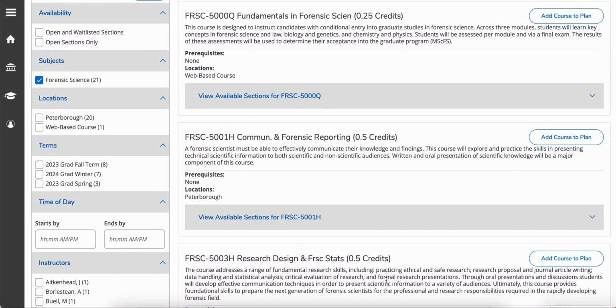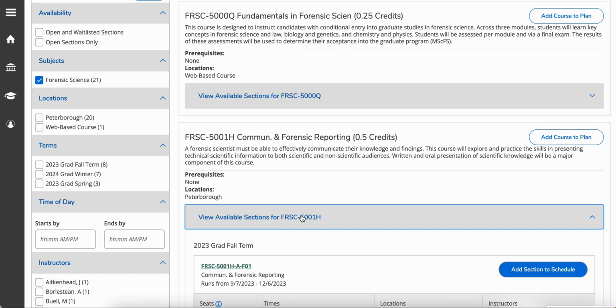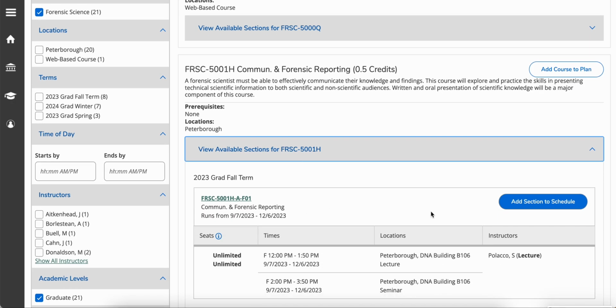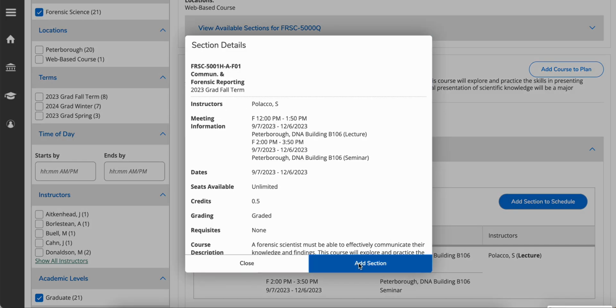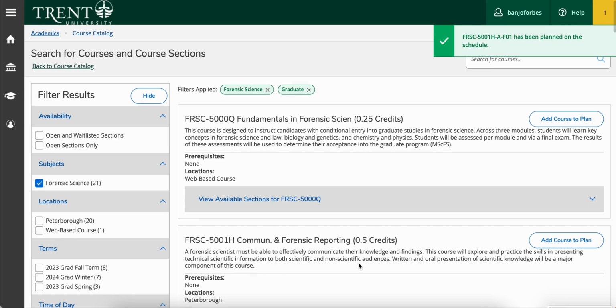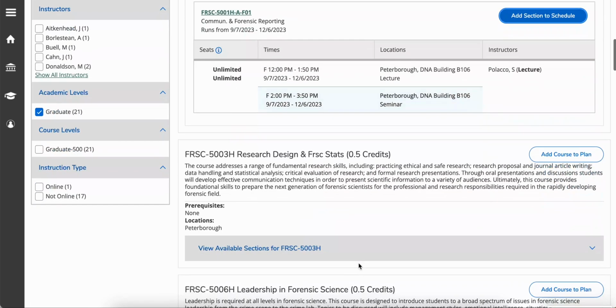In this video, we will take a look at how to plan graduate courses using the Student Planning and Registration tool in Self-Service. When you find a section, you can add it to your academic plan. To add a section to your academic plan, select Add Section to Schedule. Continue planning your courses.